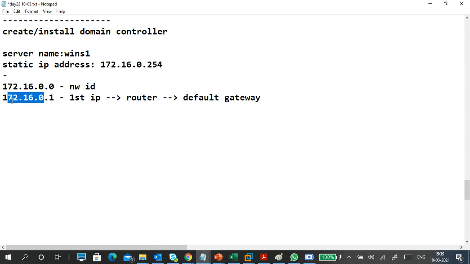Whatever the first three parts are, leave them. The last part, the first one, represents your default gateway. This is by default, like a habit. Next is for a regular host and so on. This is for the router. So normally in any general network, the first is given to the default gateway, the router IP address. The remaining, 2, 3, 4, are given continuously.